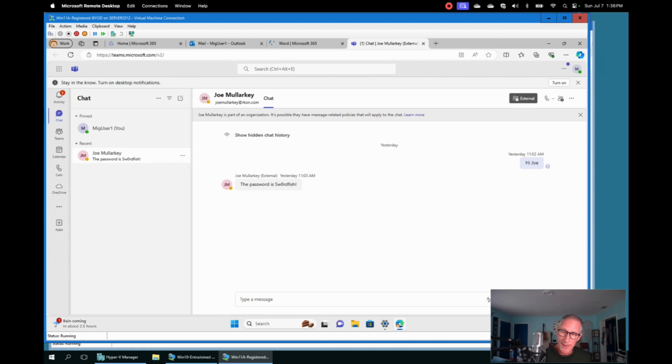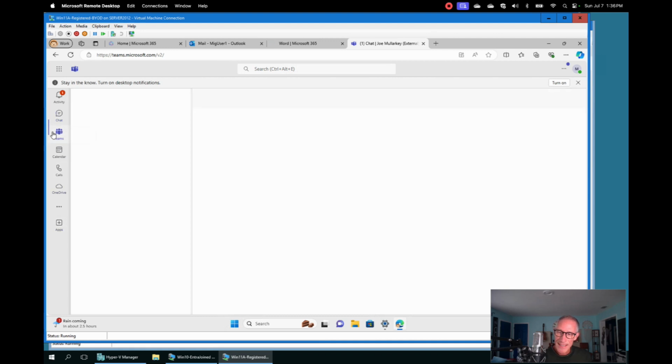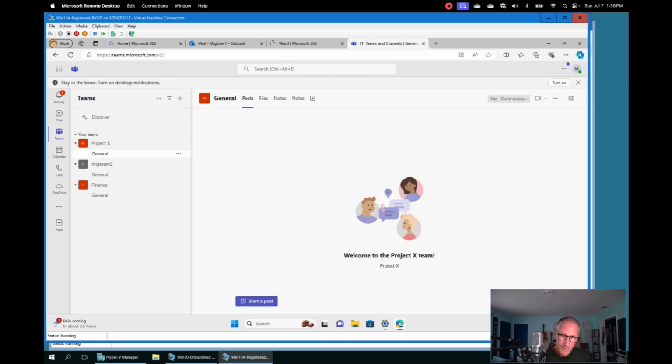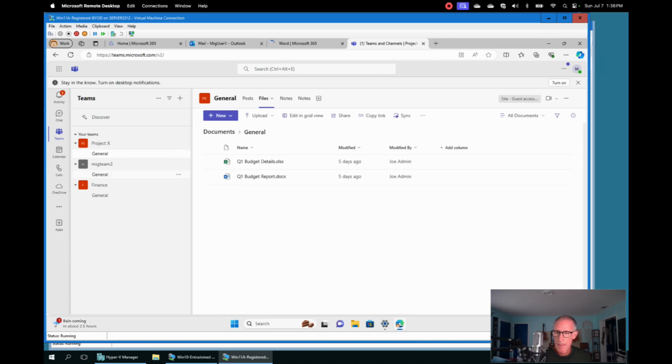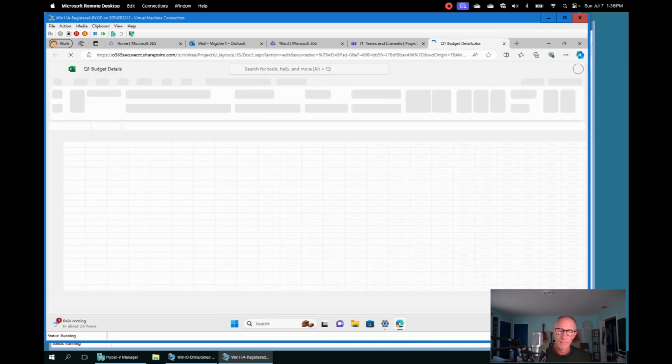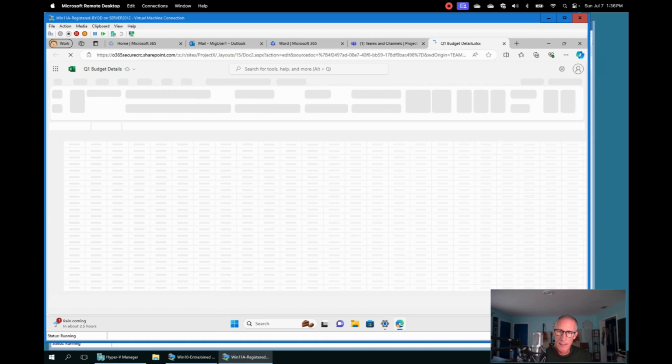Let's go to a different example. Teams. Teams is SharePoint, right? Doesn't matter. I got this same site available in SharePoint as I have in Teams. I have a Project X site/team where I have a couple of documents. Here's a budget document. I'll click on that, just so we can see the same experience here.